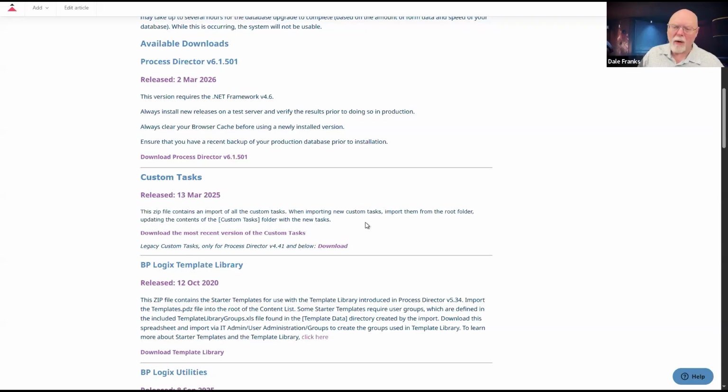And we fix each of the custom tasks individually. So there's always a chance that there are new custom tasks or a new custom tasks package that you'll need to download. So you do need to check back in every 6 months or so, just to be sure that you have the most recent version of the custom task. Now, there are some caveats to that.